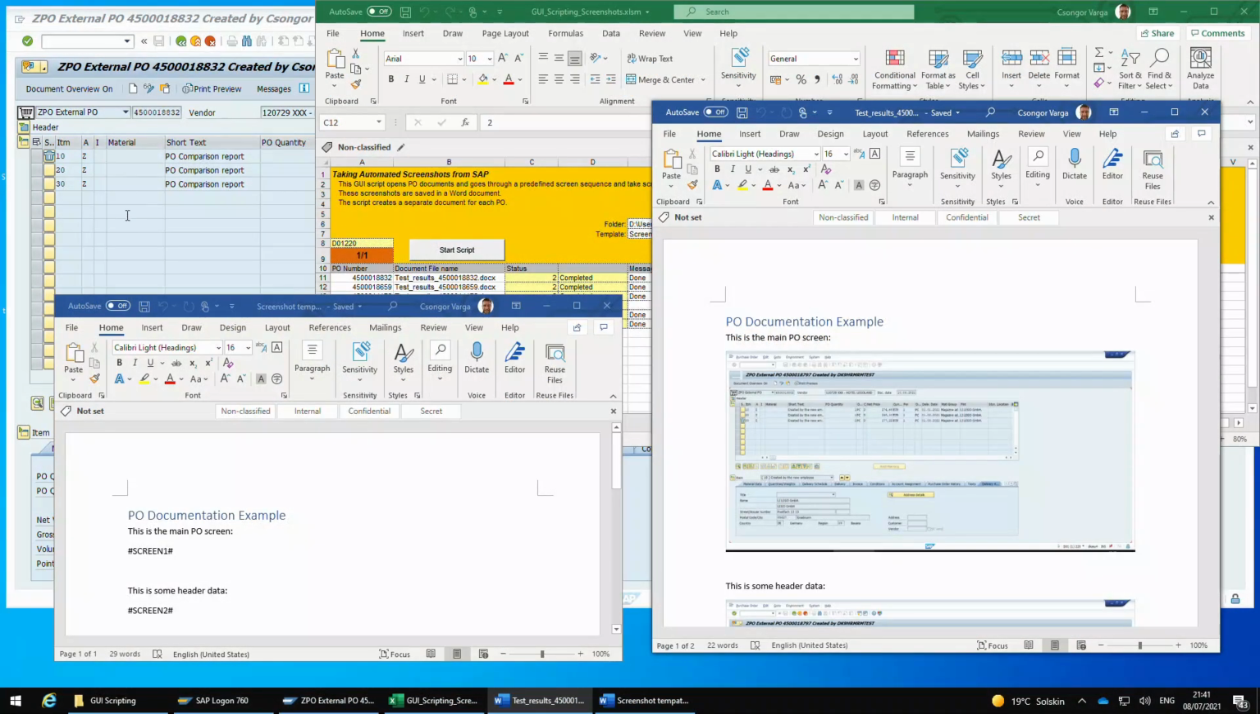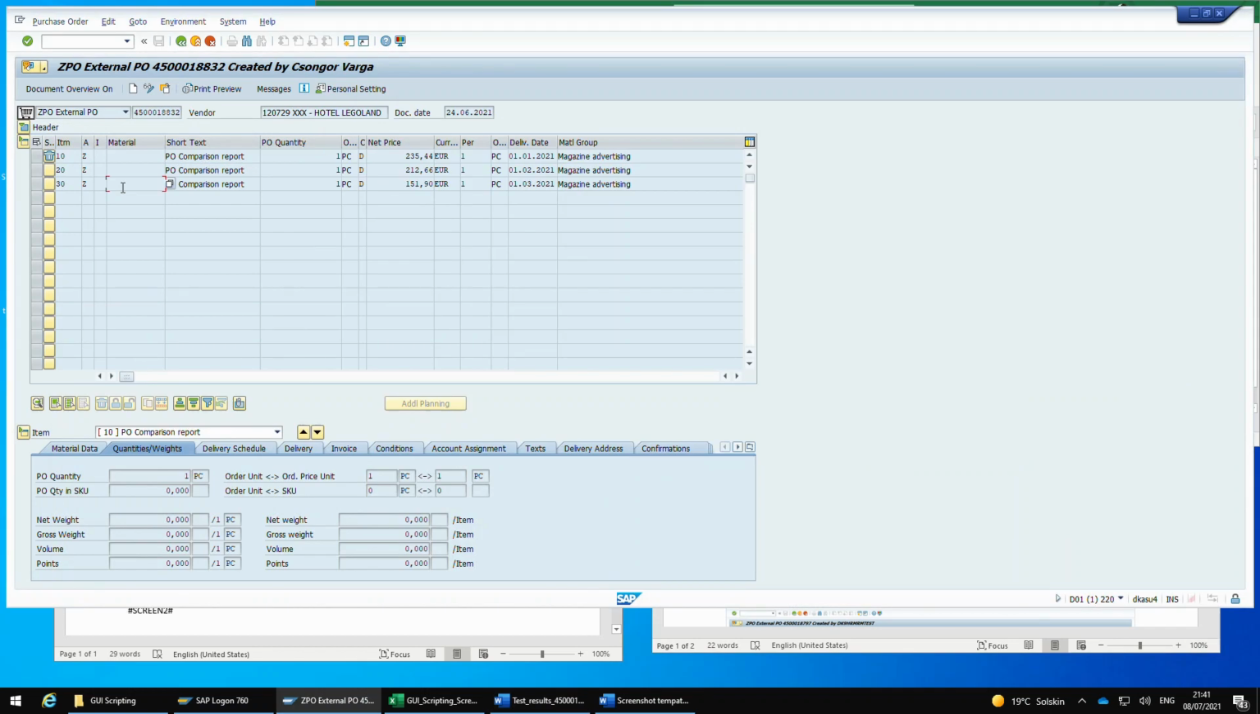So what we have here is I've taken some PO documents. We are going to create PO documentation on POs. Let's say you have some process which creates PO documents, and you have to document that the PO got created correctly. So you have to create a document with a lot of screenshots. Let's say you are working as a functional consultant, and you have some test documentation that you need to do. With this you can automate it.